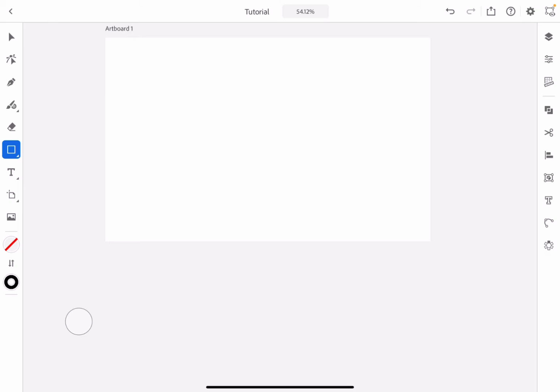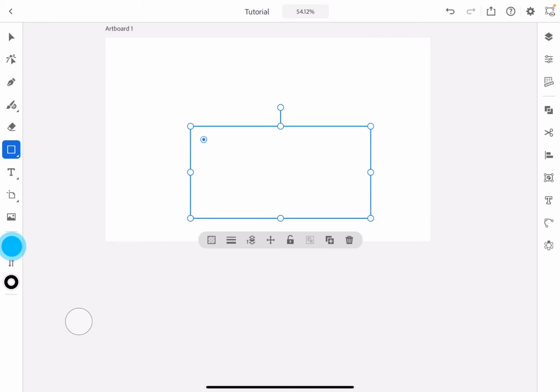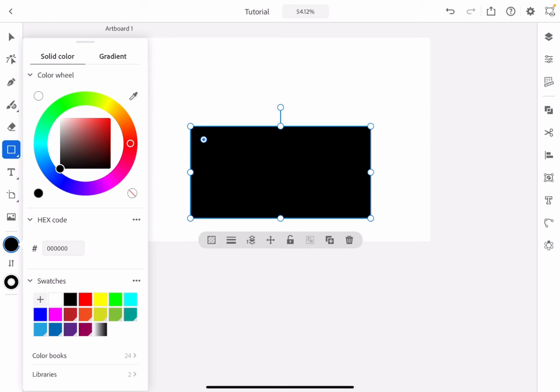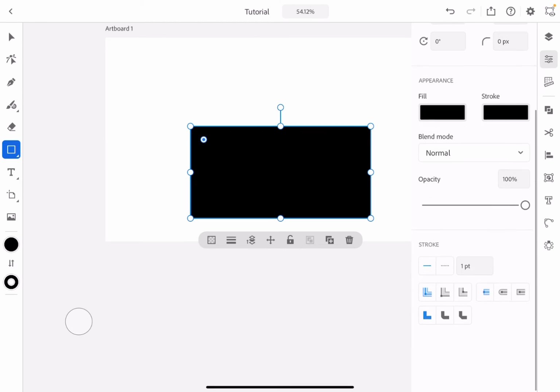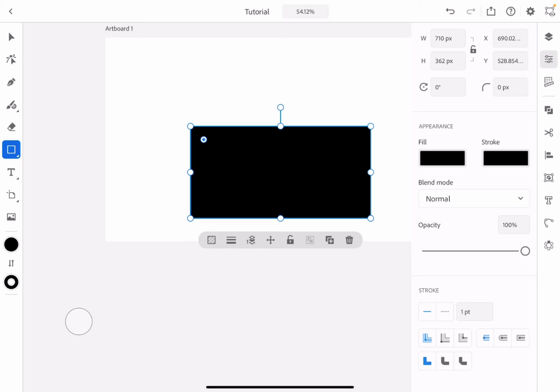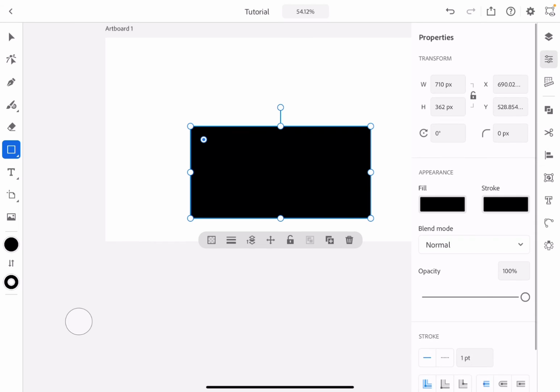So if I just do a rectangle and do something different, so rectangle, and you'll go to properties. You'll get all this stuff. Now, there's certain things that you can change. So, for example, the width and the height, you can lock them and unlock them by pressing that little lock.